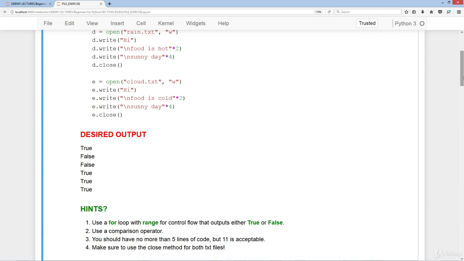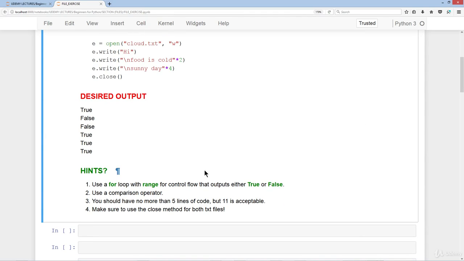And the hints are as follows. Number 1, use a for loop with range for control flow that outputs either True or False. Number 2, use a comparison operator. Number 3, and this is probably the trickiest part of all, you should have no more than 5 lines of code, but 11 lines is acceptable, and I'll be showing you how to do both. Number 4, make sure to use the close method for both text files.